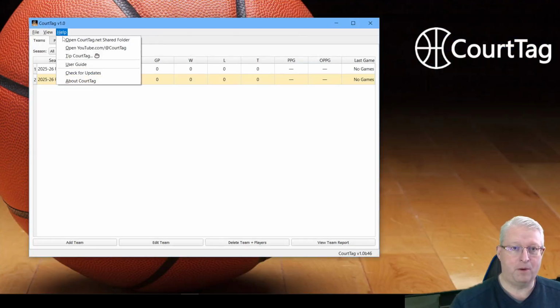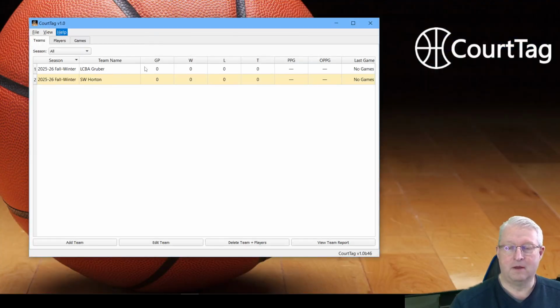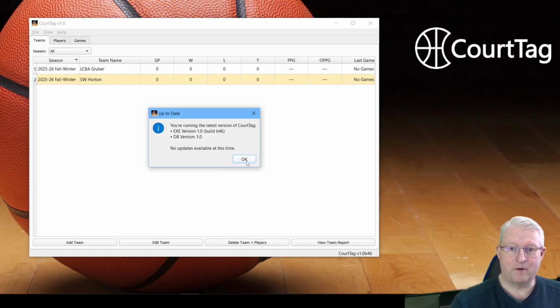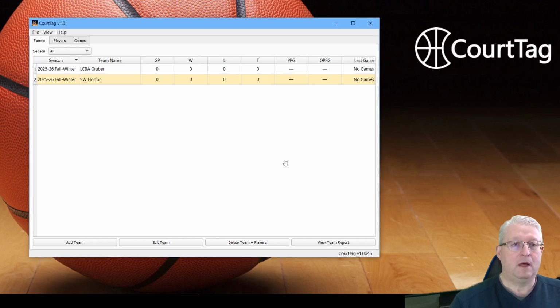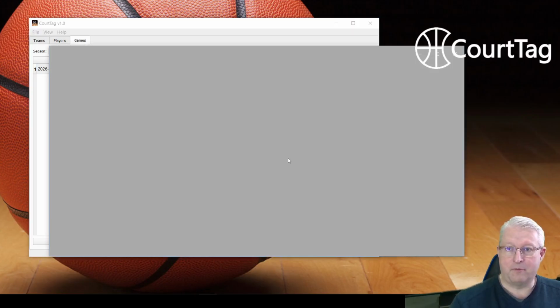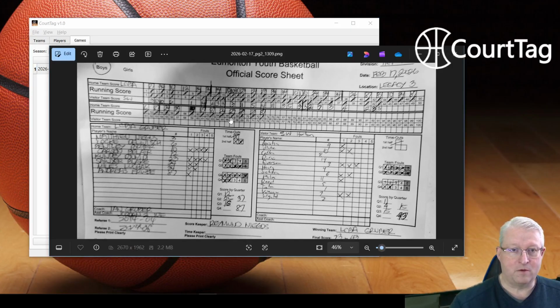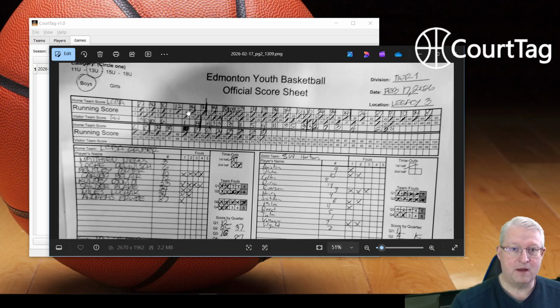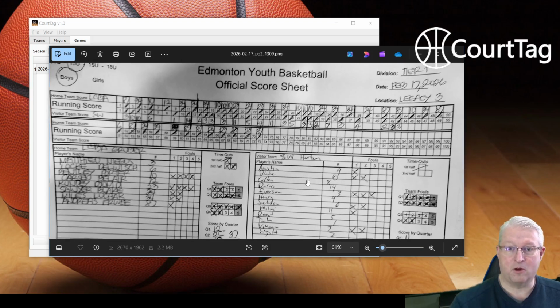You can always go Help, check for updates. It'll tell you there what build you're at. That's another place you can look, and that does a quick check to make sure that you have the current one. But this is the sample data we have from the last game. So if I remember that game, if you remember we loaded that game, this is the game sheet on it. So I played, it's one of my teams, LCBA teams. My fall-winter team played a team called Horton.